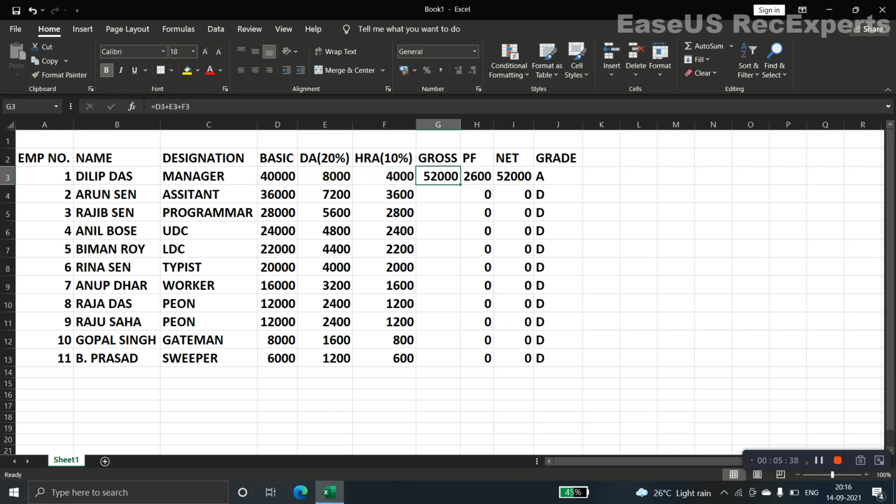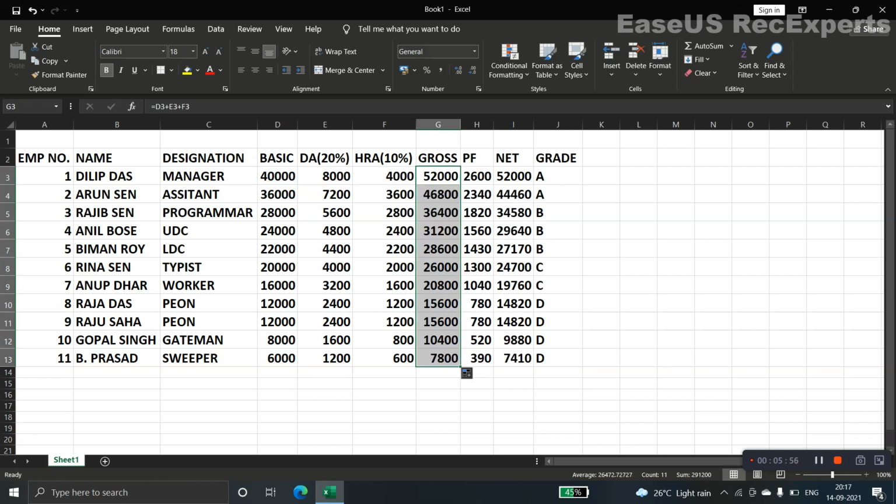Now put an enter sign to get the gross amount, and the formula you can see is equal to D3 plus E3 plus F3. Okay, pressing enter again and dragging, holding the right bottom corner, we are getting all the gross amounts of Mr. Dilip Das through Mr. B. Prasad. Now, the PF, Provident Fund, is given. Depending upon the employee, the PF is determined, that is deducted from the gross amount. So the net amount is obtained. Gross minus PF is equal to net.